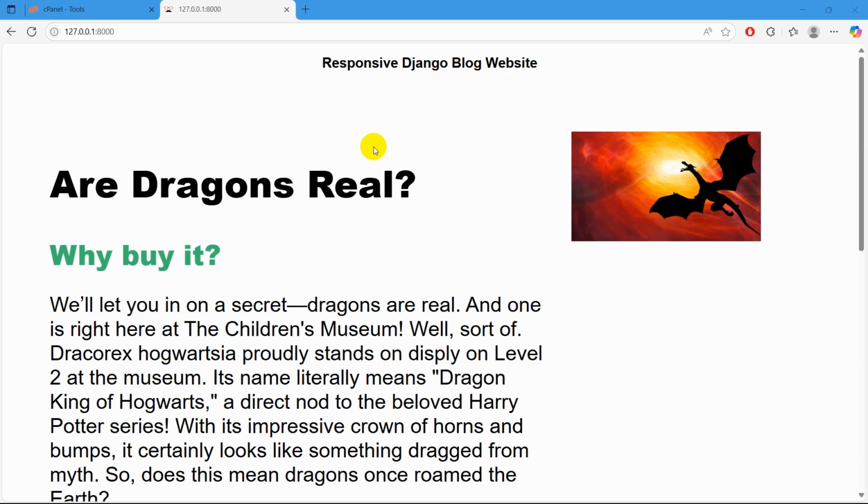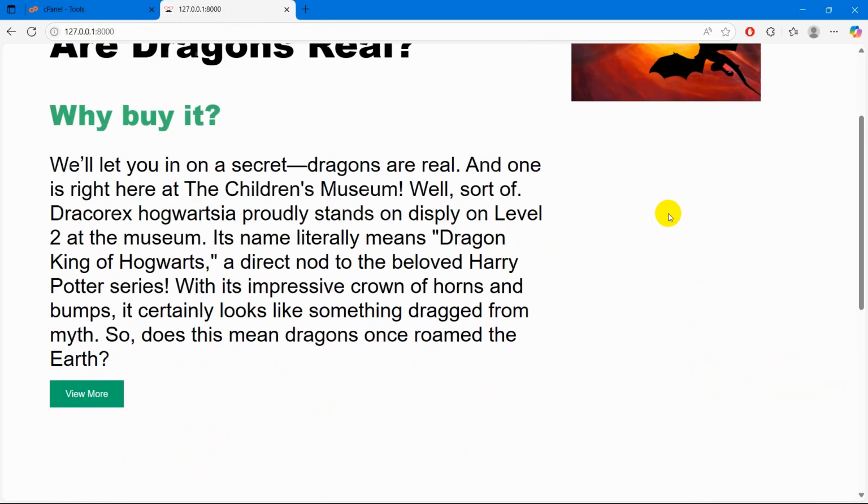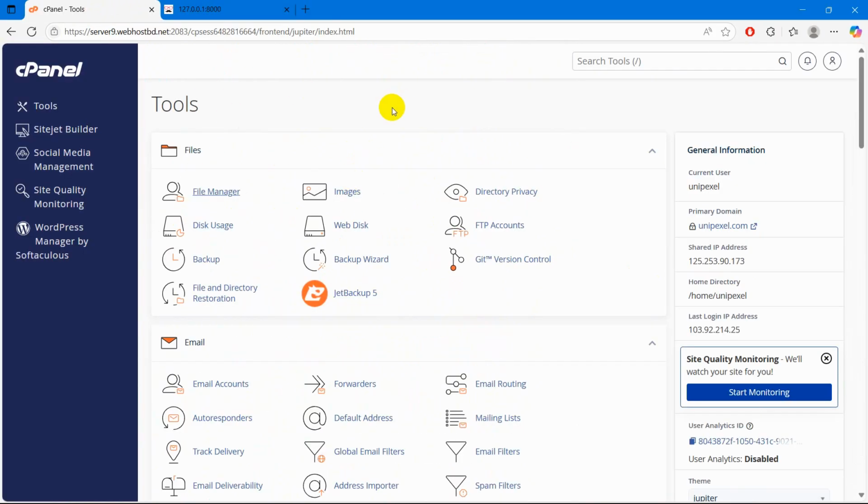Hello everyone, in this tutorial I am going to show you how you can upload a Django project to the cPanel. So here you can see this is a Django project, and I am going to show you how you can upload this Django project to the cPanel step by step, and it will be very beginner friendly.